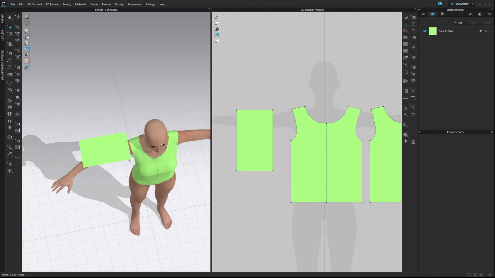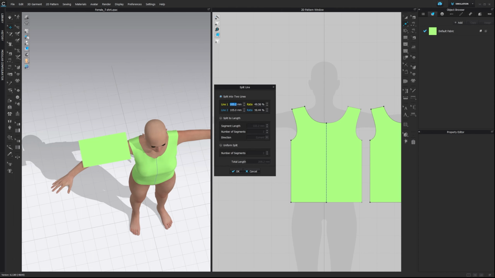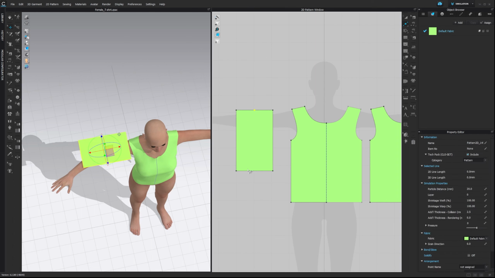Okay, so we have the sleeve. Let's add some points to it. We are going to press X on the keyboard, and we are going to right click on this line, press uniform split, number segments 2, and press OK. Then what we're going to do is bring this up, and then we are going to add 2 more points, I believe.